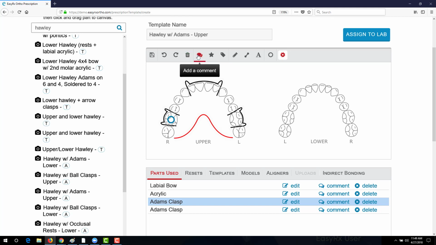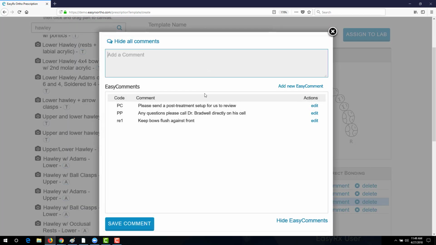There's also the ability to add instructions into the template. There's two ways we can do this. The first option is called adding a comment, and there's also an option that's called text annotation. The first thing we'll look at is comments. By clicking add a comment, you can include any instructions the lab will automatically see with this prescription. So things like please keep the bow flush, we can type it out and click save.